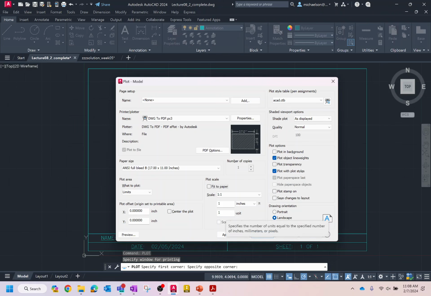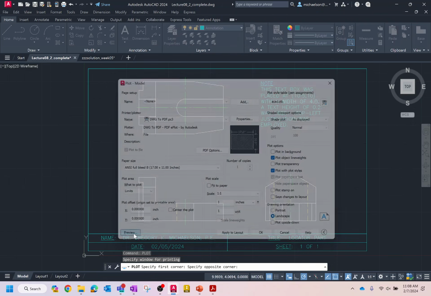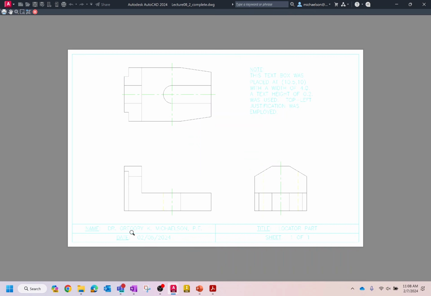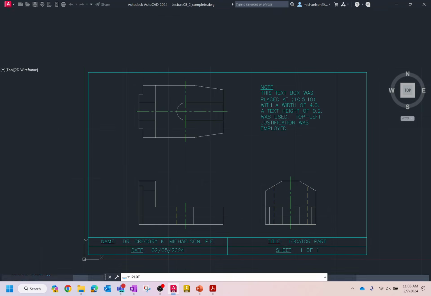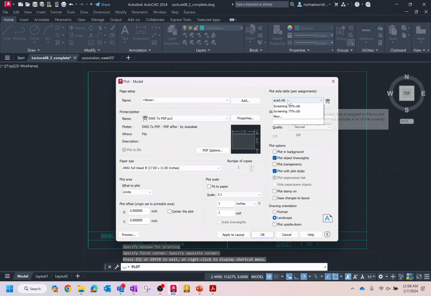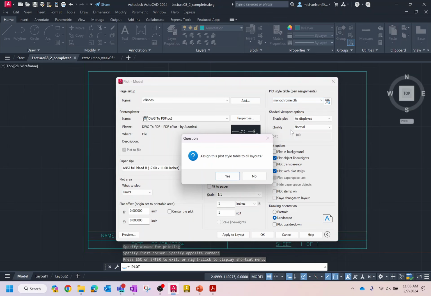Now, remember I left mine as ACAD.CTB. If I hit preview here at the very bottom, this is what it looks like. Does anybody see the problem? It's printing to color. And so the blue lines, the green lines, the yellow lines, you can't see them. So what I'm going to do is hit escape, and I'm going to change that plot style to monochrome.